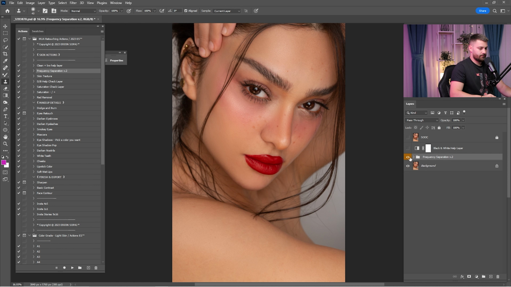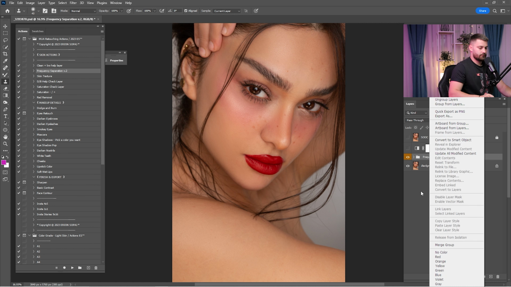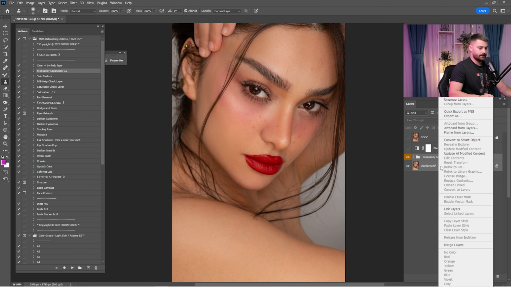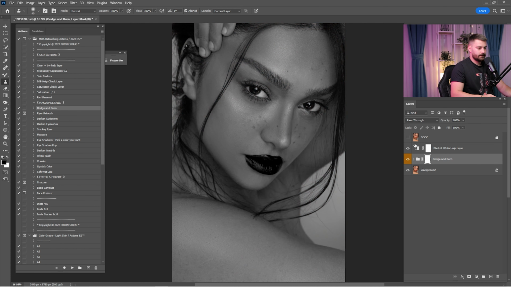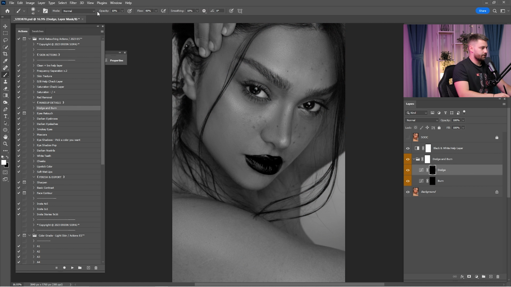Now you can check it before and after of this frequency separation, and I think that is looking okay. Now merge these two into a single one, just like this, merge layers, and click here on dodge and burn, click play, and turn on that black and white helper layer. Click on the dodge with a white brush at 10%. I'm just going to dodge this portrait just a little.